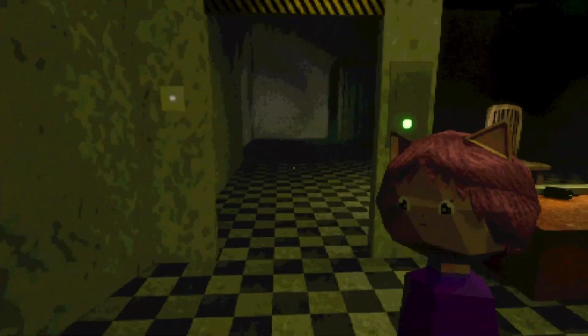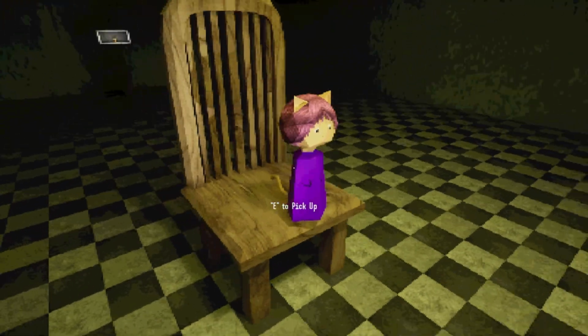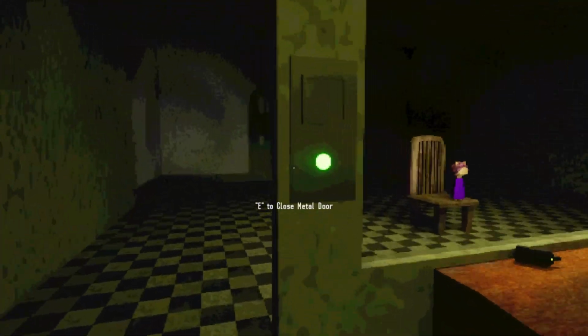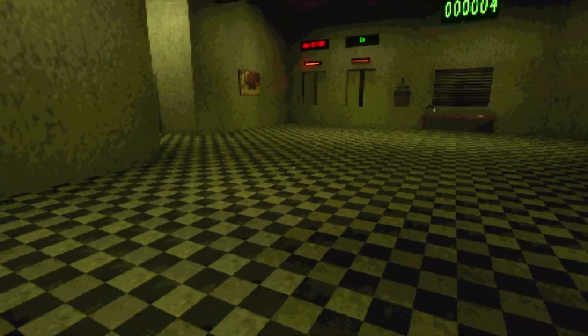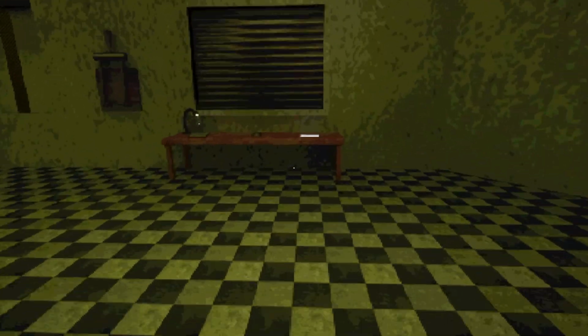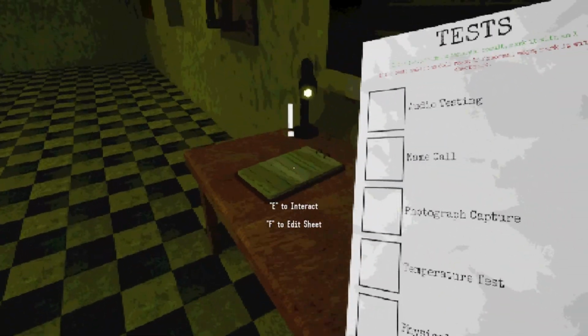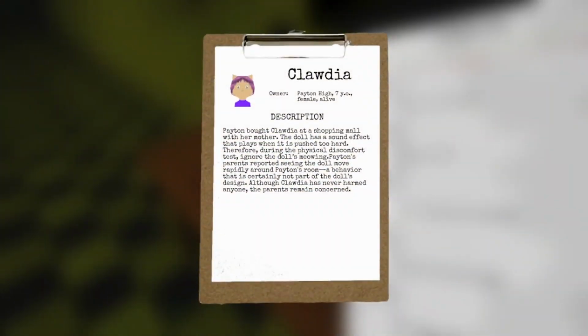Little cat toy. Sealed behind the door, so I should be fine.